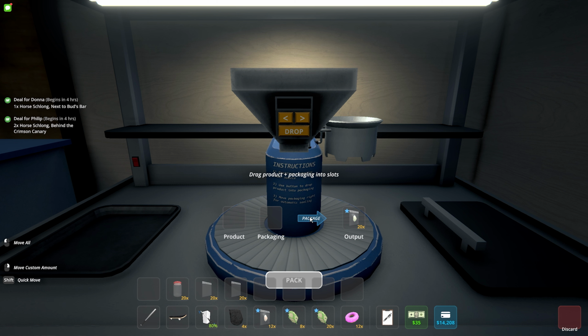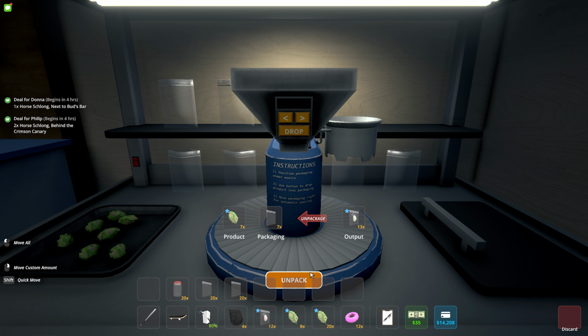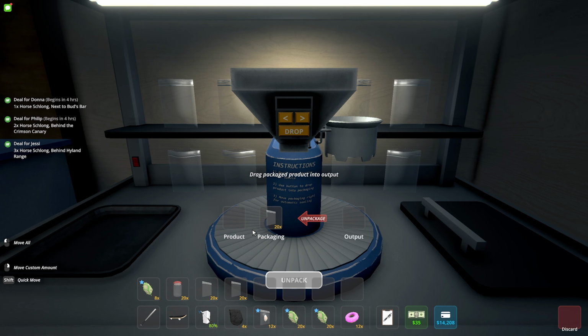And you see this arrow that points over towards it that says package. All you have to do to unpackage it is click this to unpack, and then spam click the unpack button so that all of them are unpackaged again. And then boom, now you've got both your product and baggies that you can reuse.